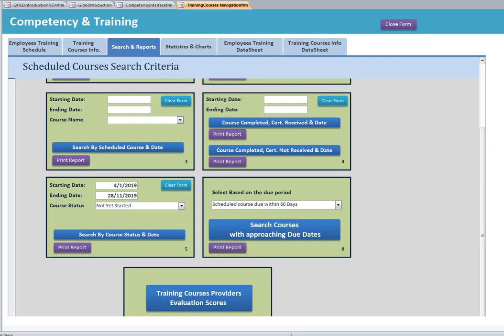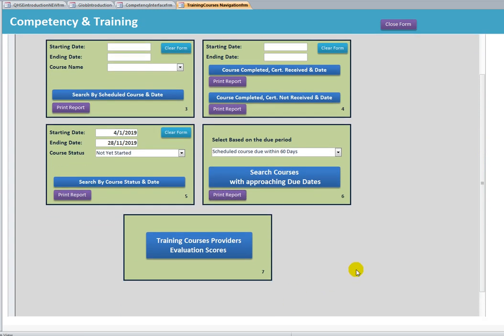Okay, now let's go with our training courses provider, because they have a score. I want to make sure what their score is, and this way the one that has a low score, I don't hire them anymore, because they're not qualified to train my people, to raise their competency level.